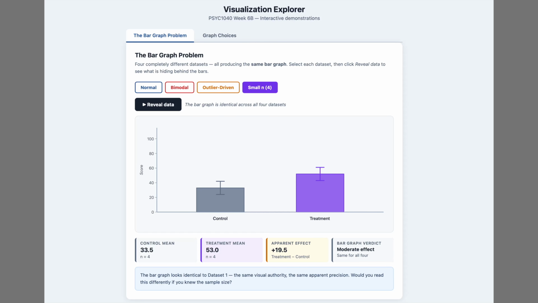Here is the critical demonstration from Weissgerber's paper. I want you to really sit with this. Imagine a bar graph, two bars. The treatment bar is higher than the control bar by a consistent amount. Both bars have modest error bars. The graph looks like a clean, moderate treatment effect. Now consider four completely different data sets that all produce exactly that bar graph. The same bar heights, the same error bars.